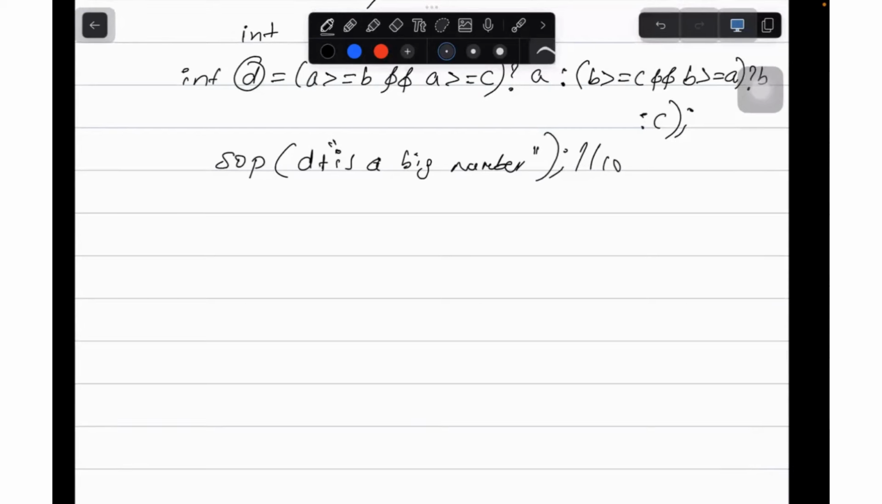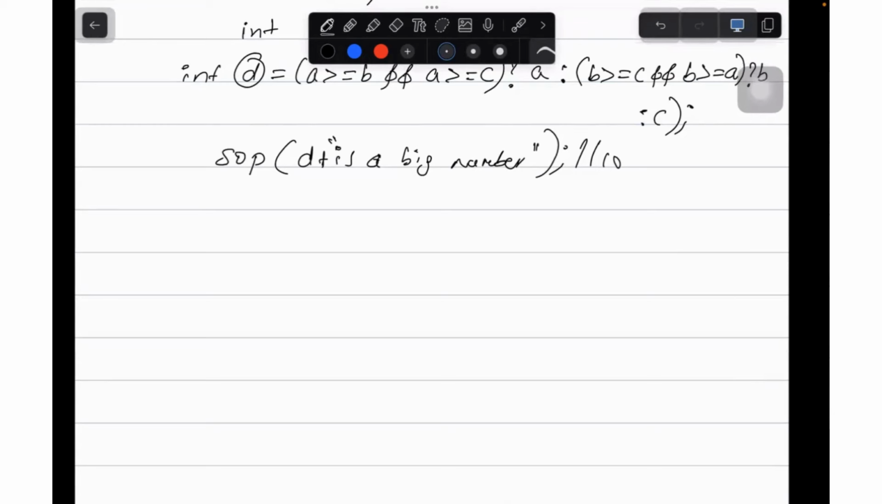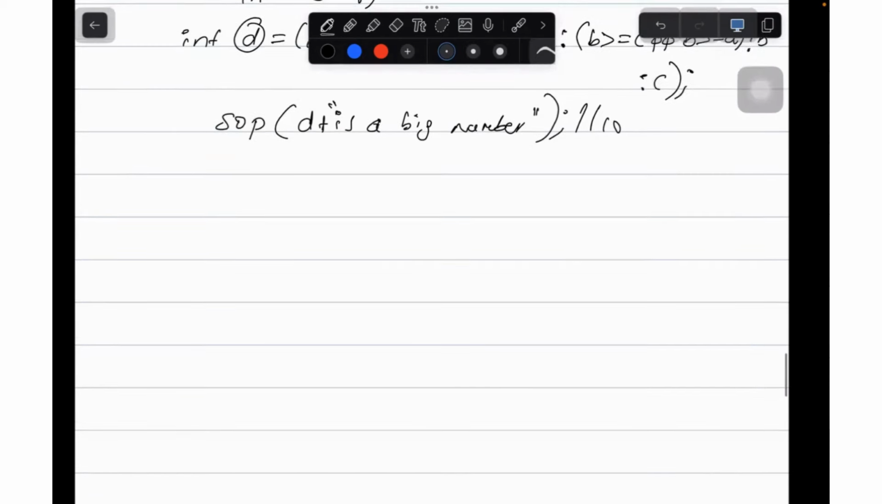So what is possible with the ternary operator? You can also perform nesting. In this way, you can do any number of nesting. There is no limit. You can write any number of nestings. Got it? Now let's move on. Based on the requirement, you can write the nestings.